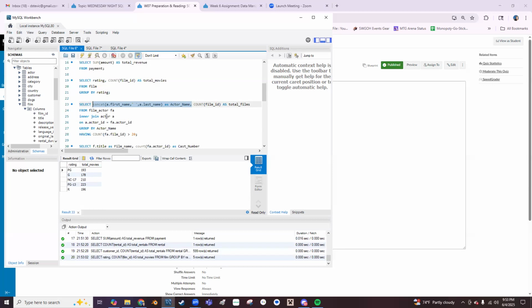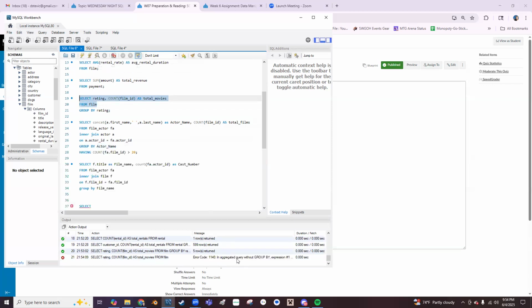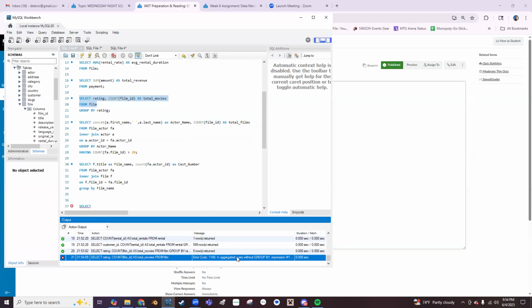I'm joining film actor to actor on the actor ID column with an inner join, which means if it's not in one, it's not in the other. It's got to be wherever they match. I'm grouping it by actor name because I have to. If I try to run this without the group by, I get an error saying it's an aggregate query without a group by. As mentioned before, five years ago this was called an ambiguous error. It didn't tell me what the problem was. So your error handling in MySQL has gotten infinitely better because it'll actually tell you what the problem is.